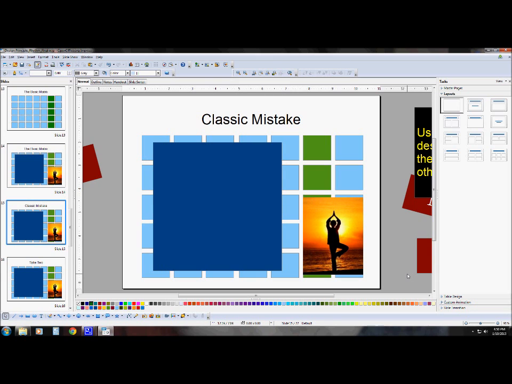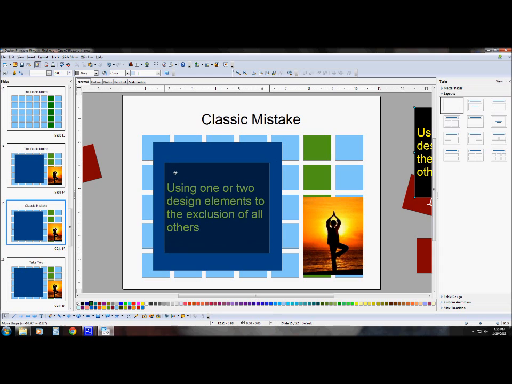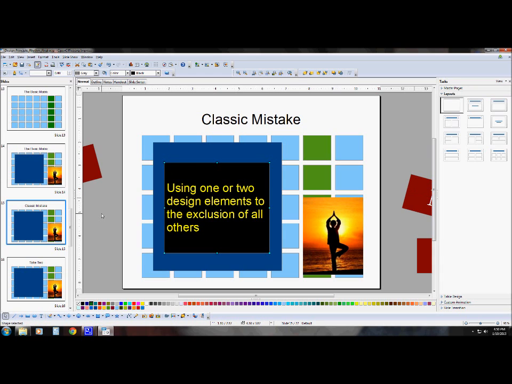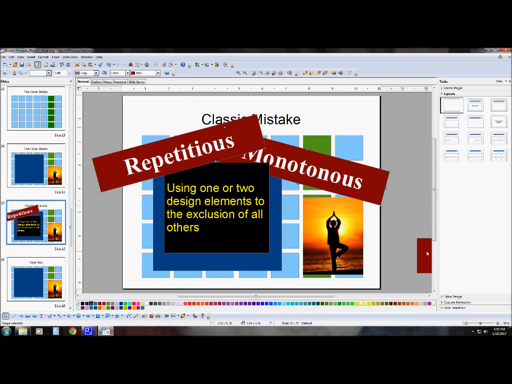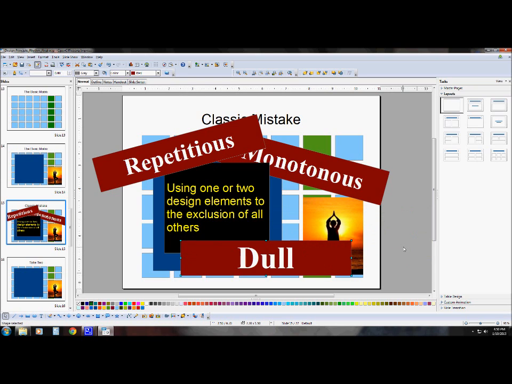Now for the bad news. What we have just created is one of the classic mistakes in graphic design, where you're using only one or two design elements to the exclusion of all others. So as a result, it is repetitious, it is in fact monotonous, and a highly technical term that we use in design for something like this is dull.